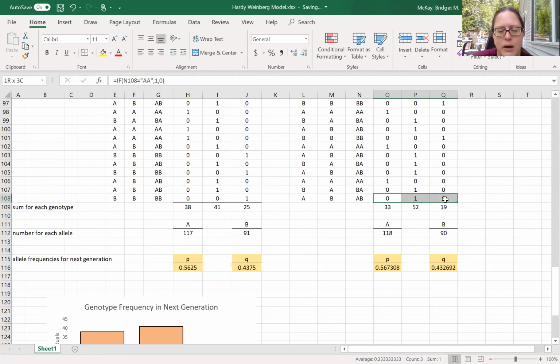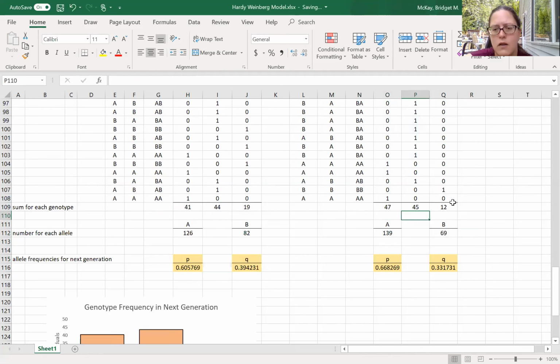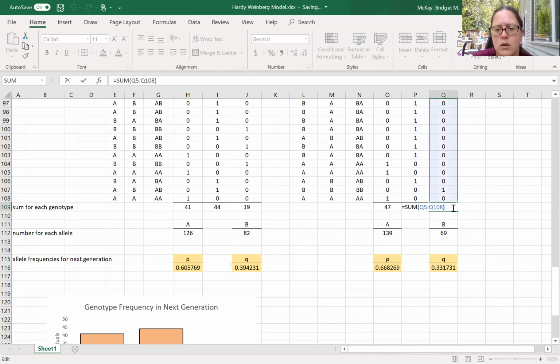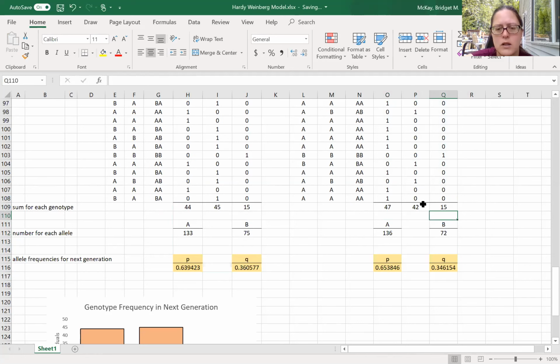Oh, I need my underlines. Add those back in with my border. Okay, this should be referring to P5 to P108, and it is. And this should be referring to Q5 to Q108. Perfect. Okay, and then my A should be something based on here.